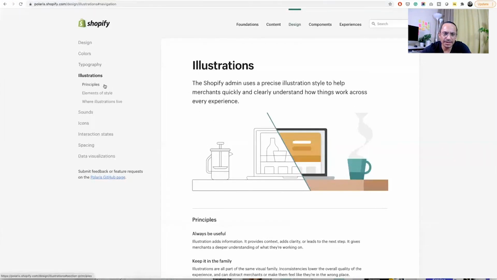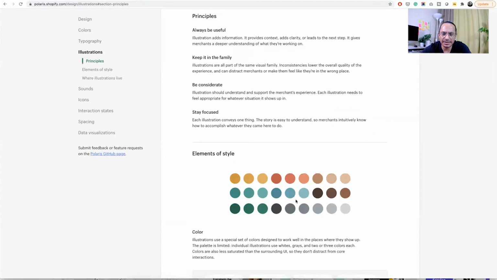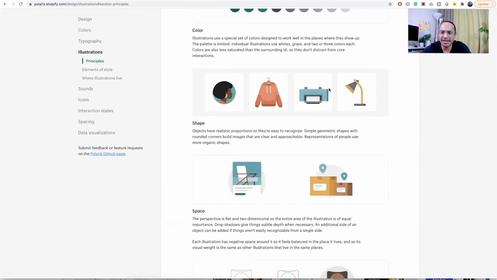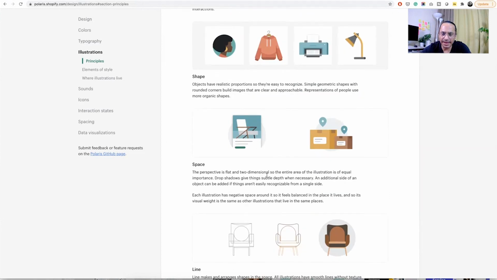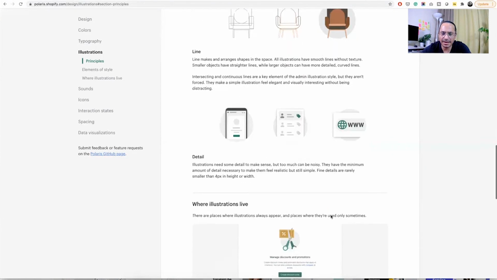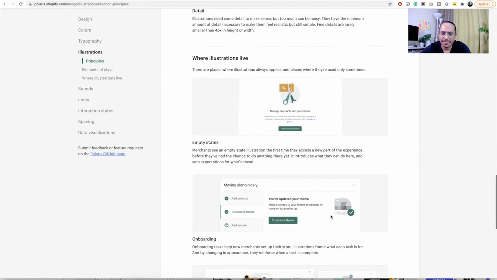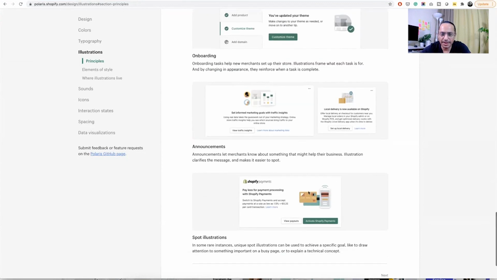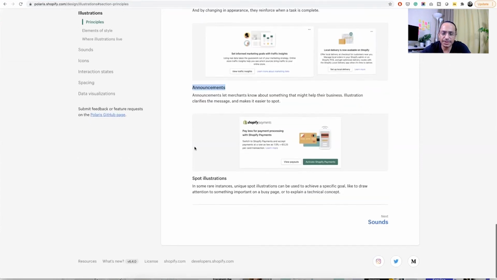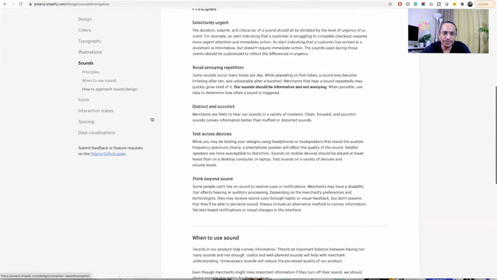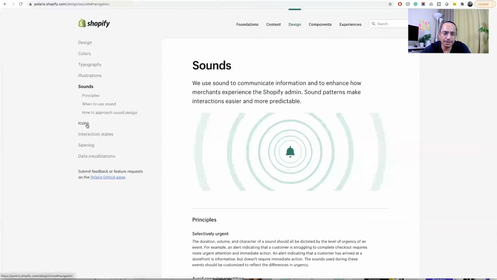Similarly, let's go to the illustrations. So what are the principles? Fine. So these are the principles, these are the colors, and this is the style of the illustration. Then this space, shape, line. Okay, and where illustration lives. So where can you use the illustrations? You can use them for all the empty states, and also when you're onboarding something, making announcements, you can use this, correct? Where to use the sounds, everything is mentioned about the sounds also.